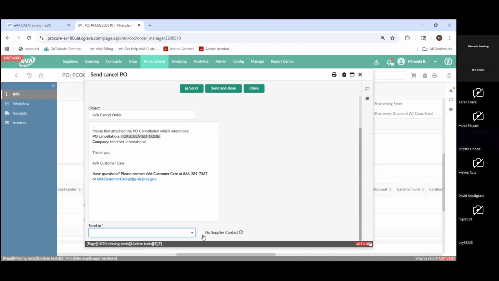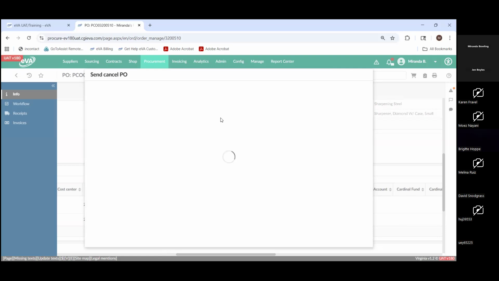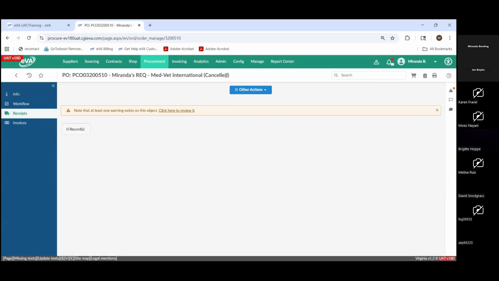All right. Let me just click on this, just to kind of get it moving. But once you've selected the send to, hit send and close. Okay. And then what that's going to do is that particular request or notification is going to be sent to the supplier. And then at this point, because I don't have any type of receiving, I'm in the clear to cancel this purchase order.